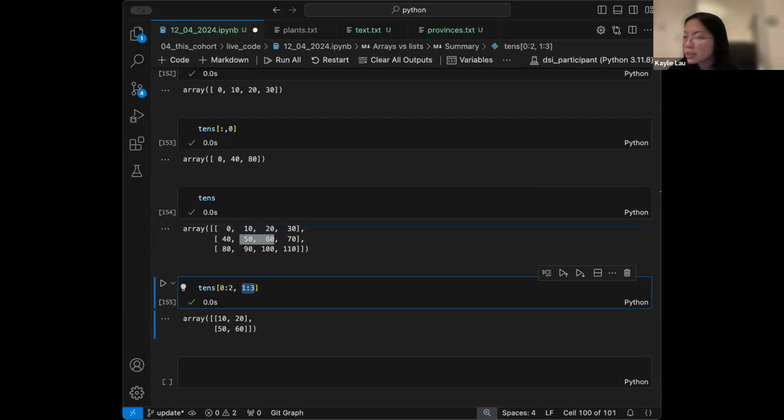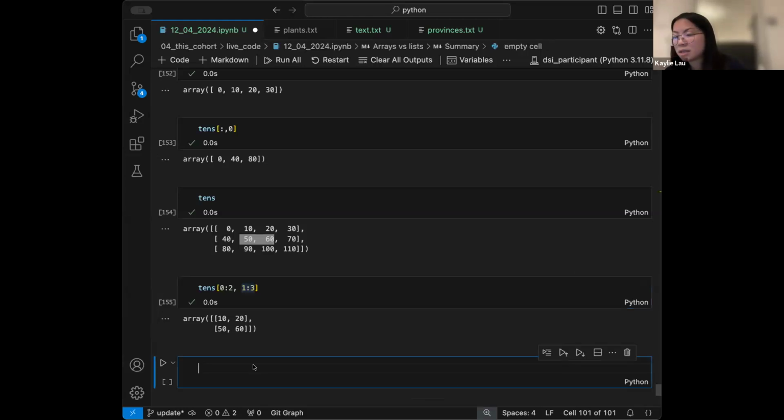Now, we talked about mutability a couple of sessions ago. NumPy arrays are mutable. So that means that if I change a NumPy array, any other variable that references it is also going to update. Okay, so this is going to be the last example, and then I'm going to spend the remaining 10 minutes to go through the assignment.